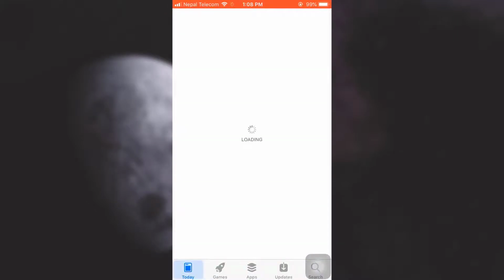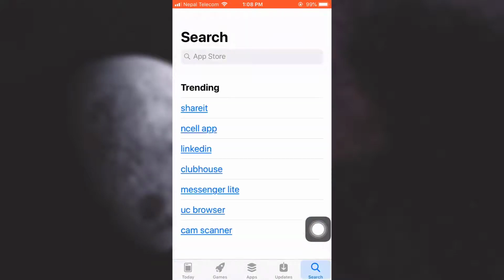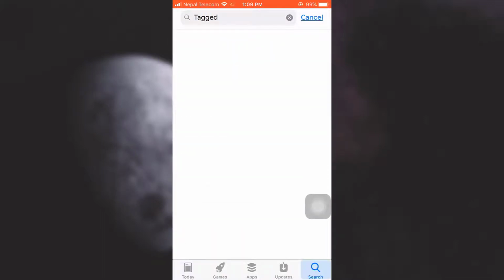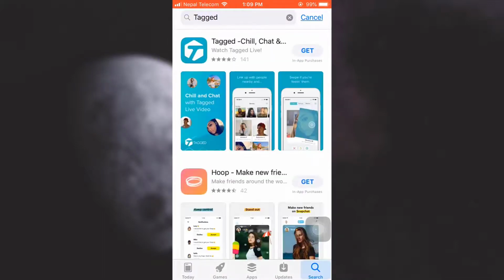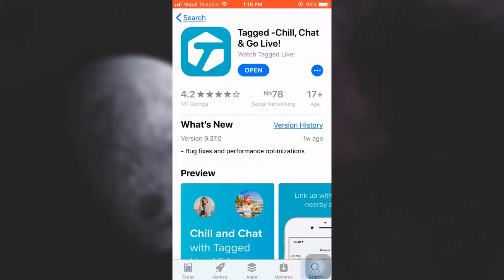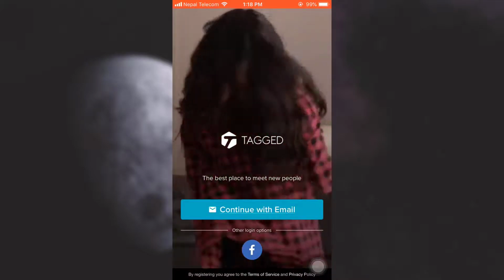As your app store loads, on the lower right side you will see the search button. Tap on it, and then on the search bar type in Tagged. As you type and search for the app, an app will pop up. Simply tap on Get in order to download the app. After the app gets downloaded, simply tap on Open. Now wait for the app to open.